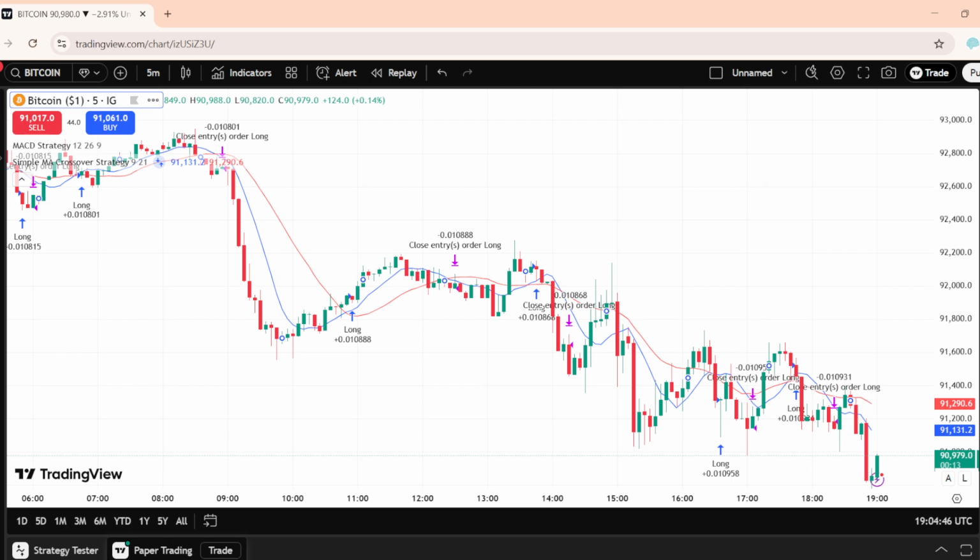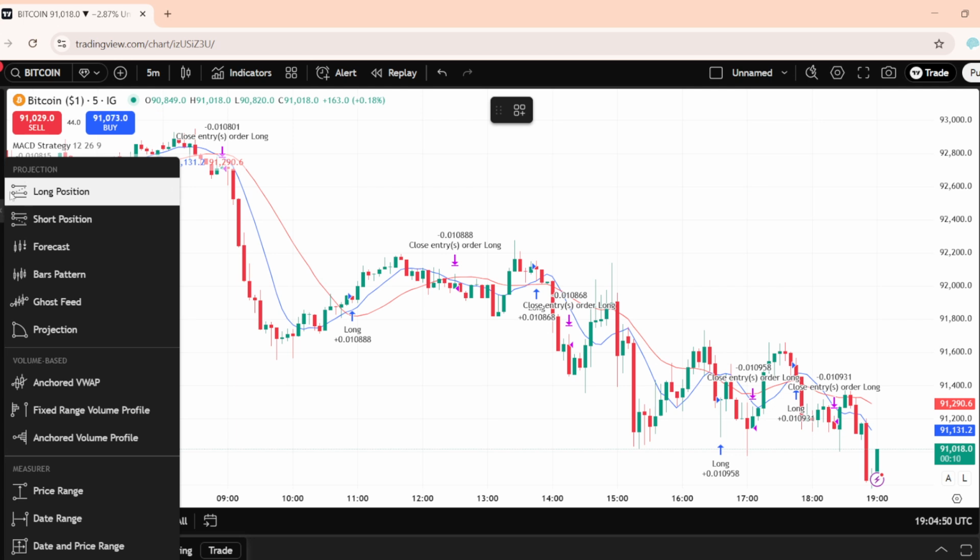Find the Prediction and Measurement Tools icon. It looks like a small ruler with a diagonal line through it. Click that, and you'll see options for long position and short position under the Risk-Reward section.